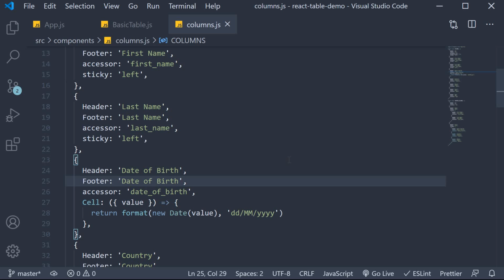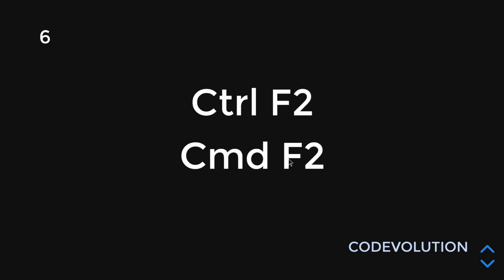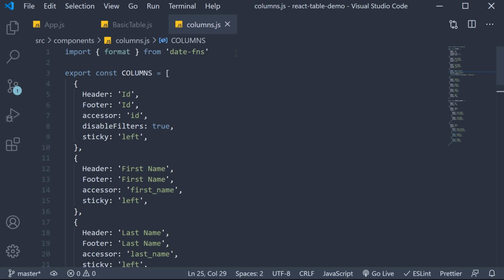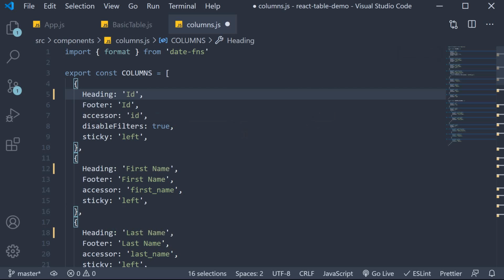Next, let's talk about editing code. The sixth shortcut is Ctrl F2 or Command F2. This lets you select all occurrences of the current word in your entire file. For example, in columns.js file, if I want to change all occurrences of header to heading, I place my cursor on the word, hit Ctrl F2, which selects all occurrences, and now I can edit once. Pretty handy if you have to change text at a file level.